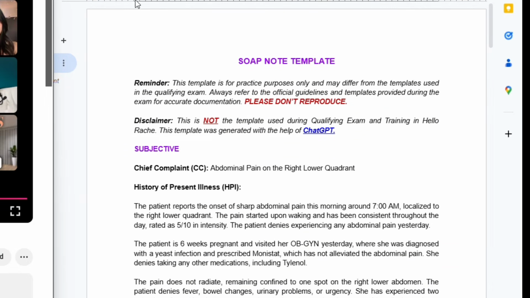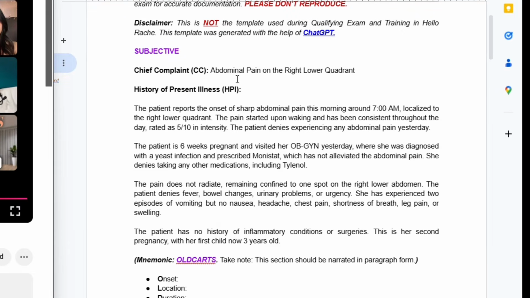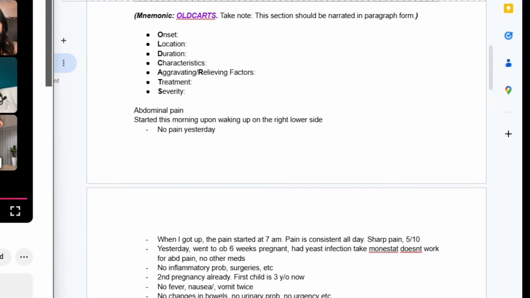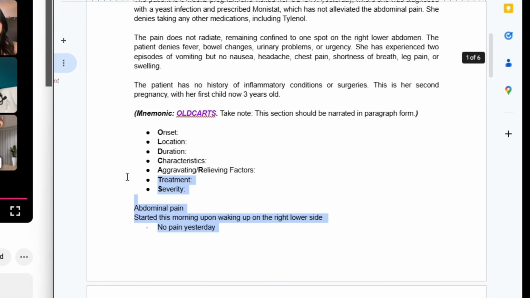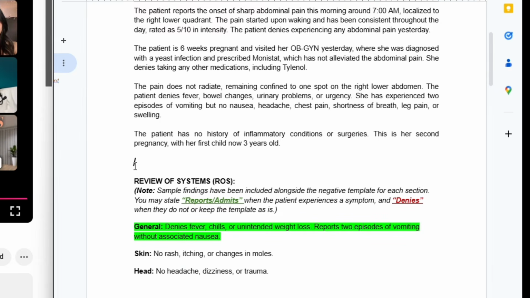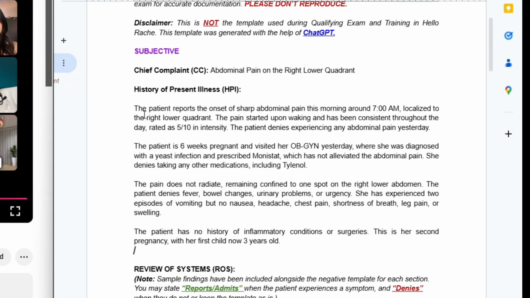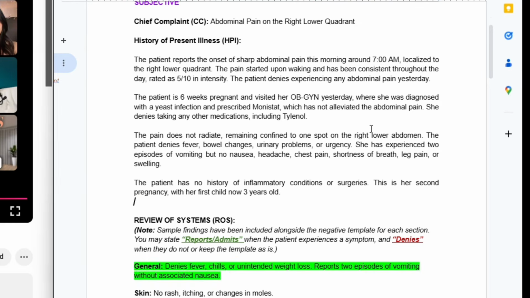So here it is, guys. As you can see, it's done. And I also put here the chief complaint, which is abdominal pain on the right lower quadrant. And then here is the full history of present illness. I took it from earlier. So this is what the history of present illness will look like. It's in paragraph form. The patient reports the onset of sharp abdominal pain this morning around 7 a.m., localized to the right lower quadrant. The pain started upon waking and has been consistent. Just read it.